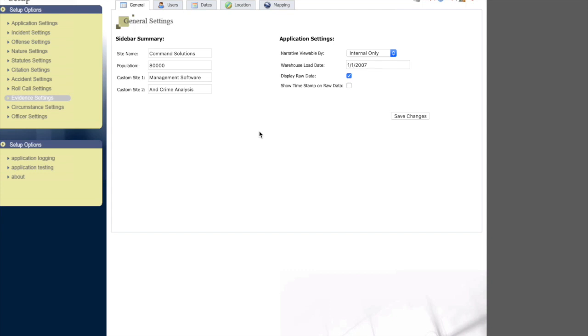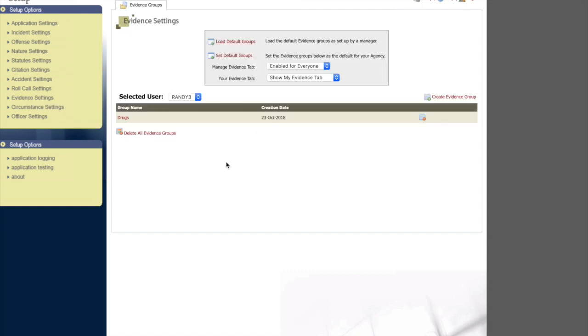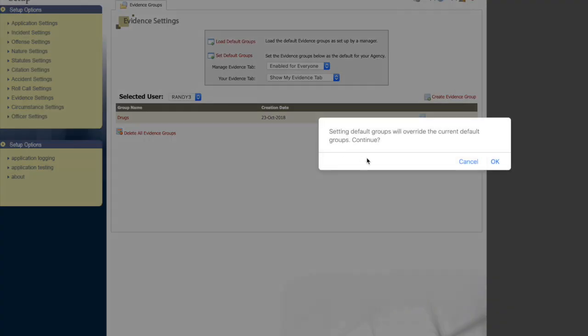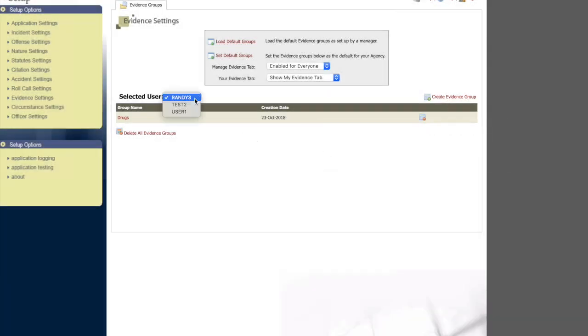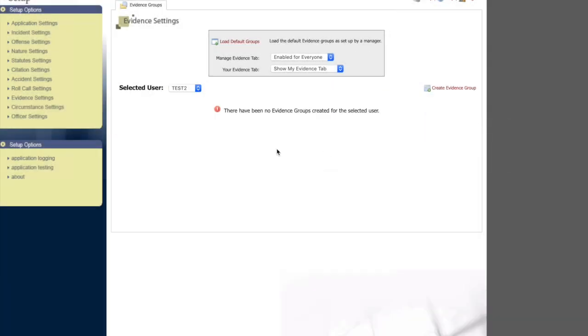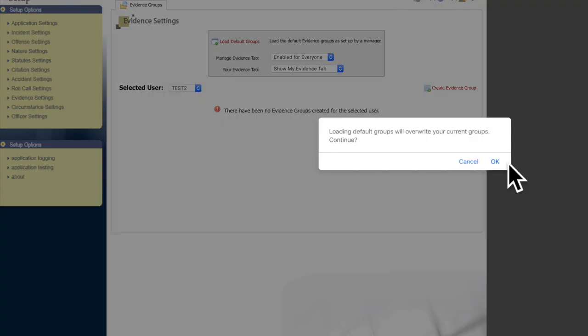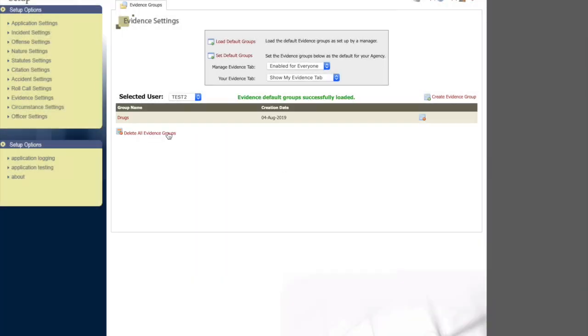Evidence settings. Over here, sets up exactly the same way. Remember, once you set something up as the manager, set it into memory, and then other users can load it down. So for instance, if I set this into memory, I can look at these and load that information back down to that user, and now they have it. And you can do that on many of the categories, dates, and every one of these buttons, but you have to first set it into memory.